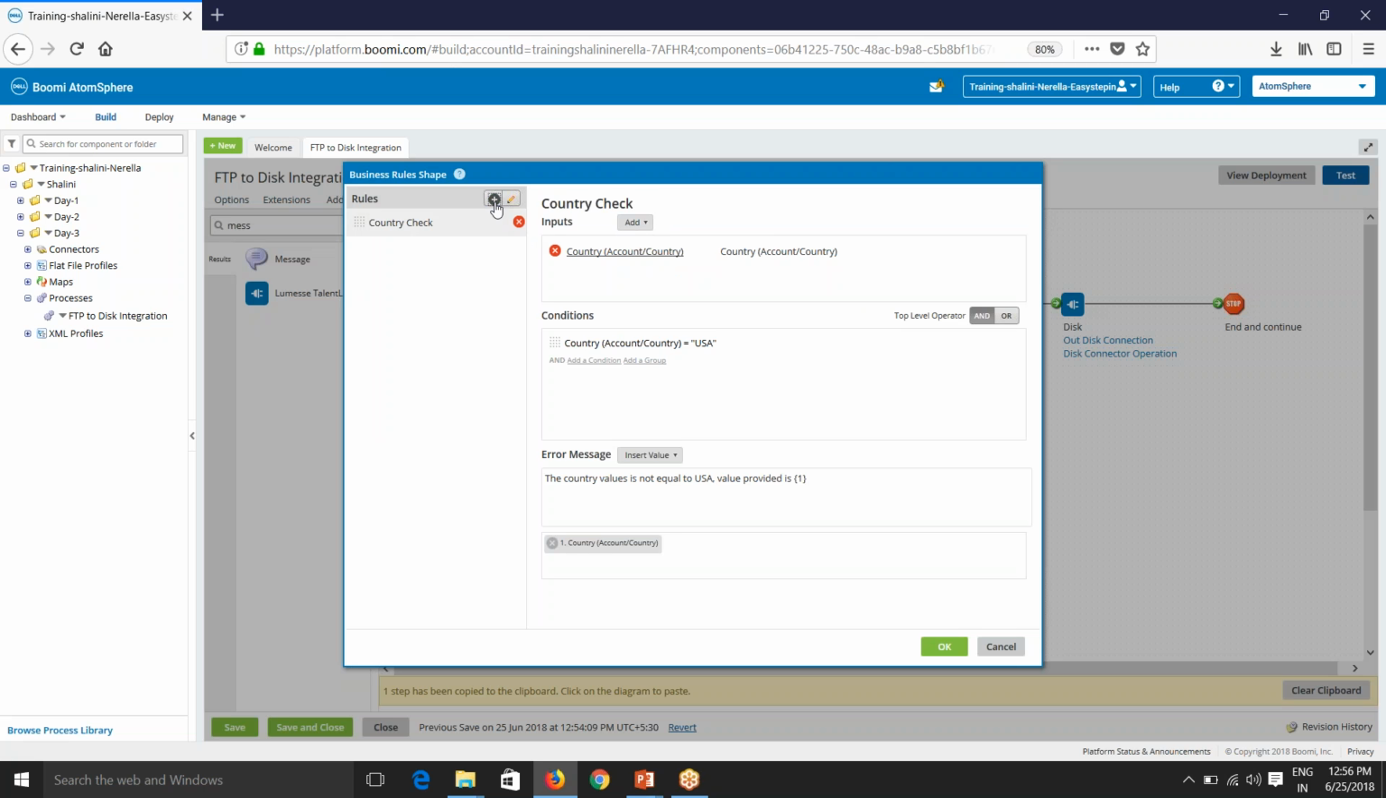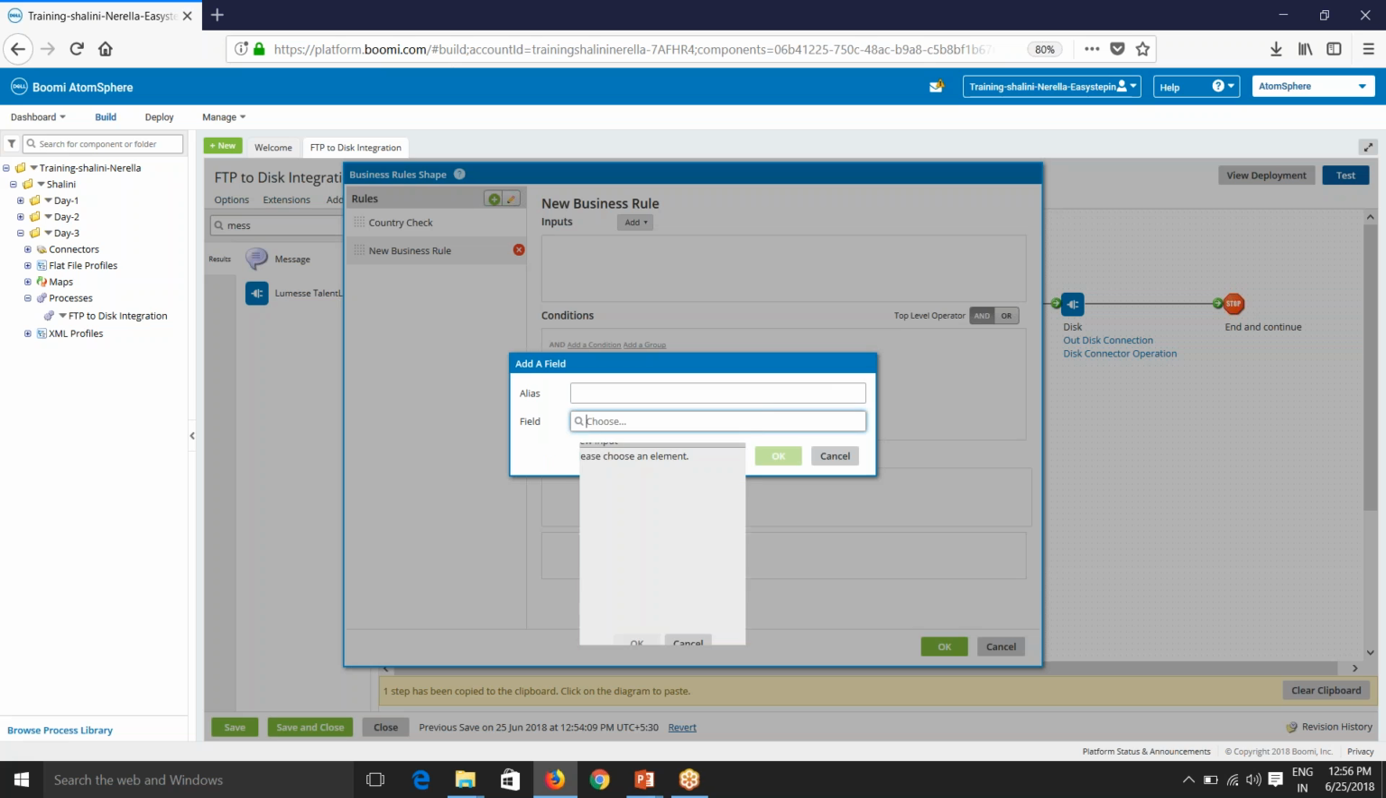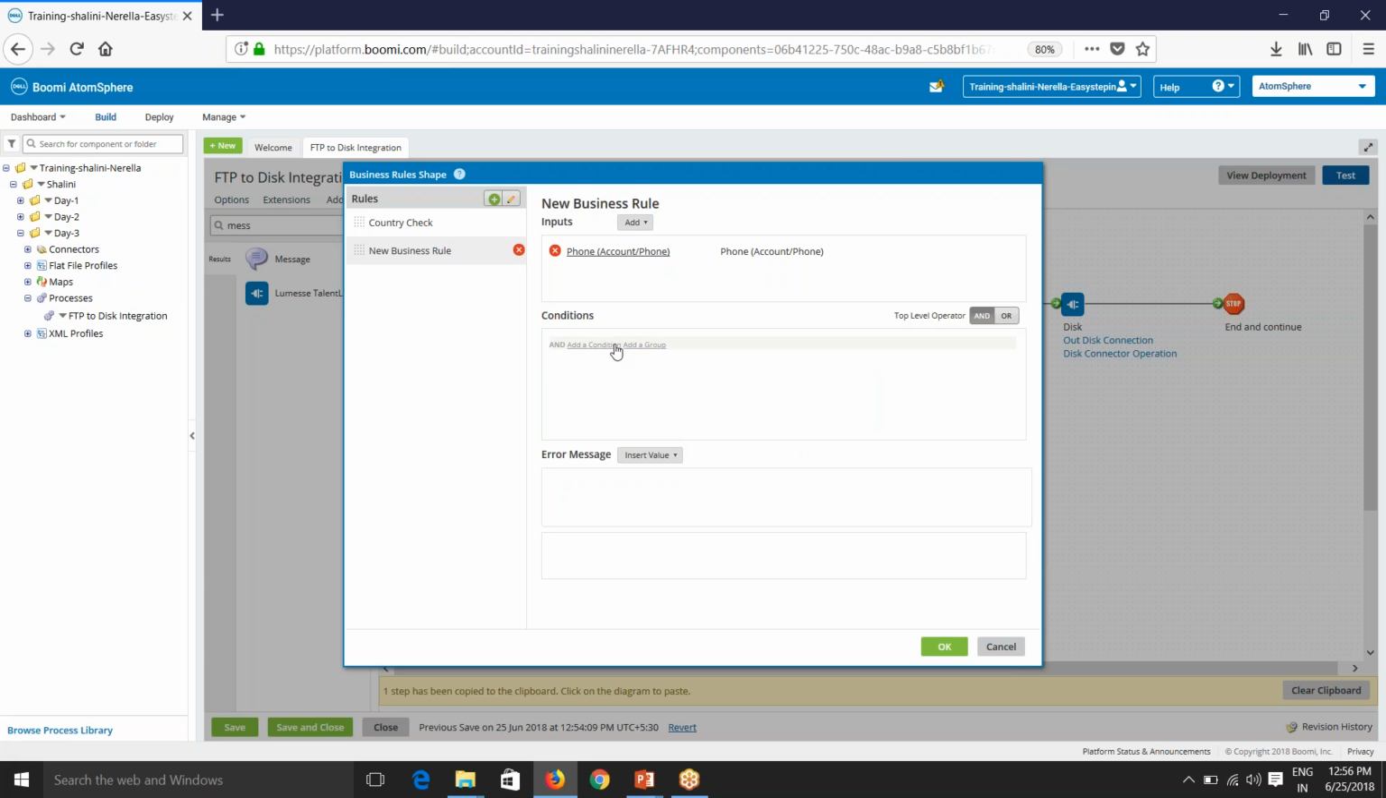Similarly, if you want to add other rules, a usual scenario would be checking whether a field value is empty or not, and only if it is not empty, moving it forward. In that case, I'll have to select that field. Say I want to select the field phone is not empty. I'll select this and add a condition with phone number is not empty. You have something called is not empty.